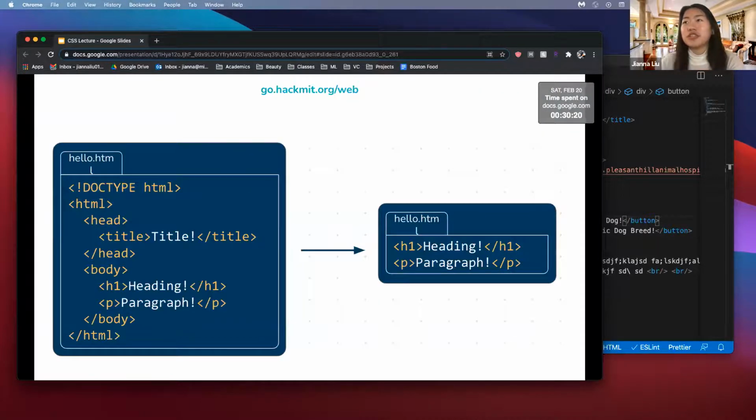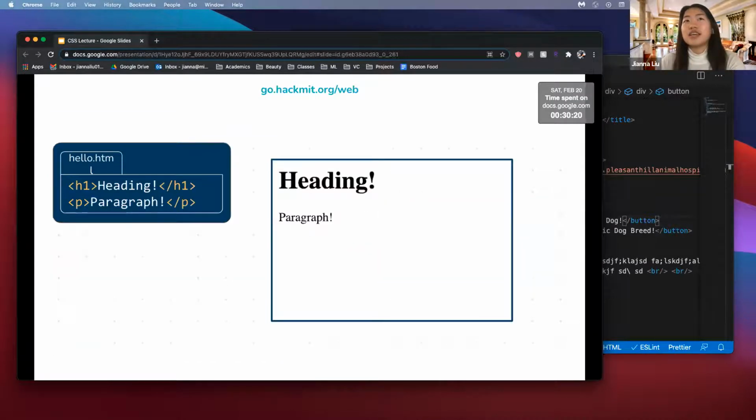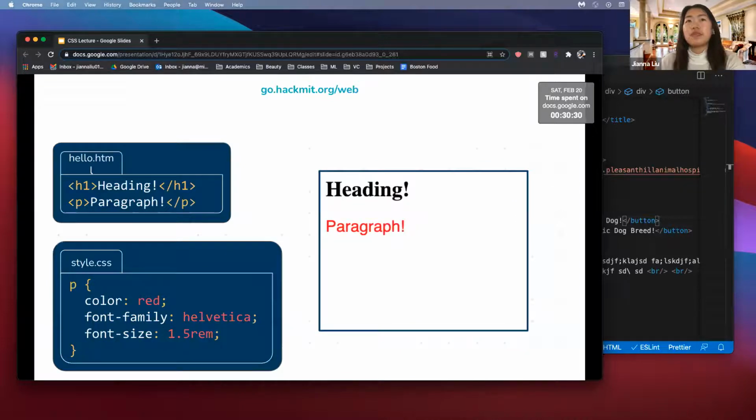So this is a basic HTML template that you probably saw in the last lecture. And so to give the paragraph some color, what we do is we call it by using the selector P because it is in a paragraph, if you can see in the HTML file right above it. And we characterize it by giving red color, the font, and then the size. And that's how it looks, if that makes sense.